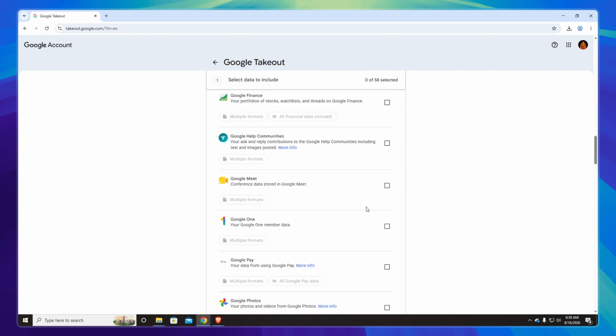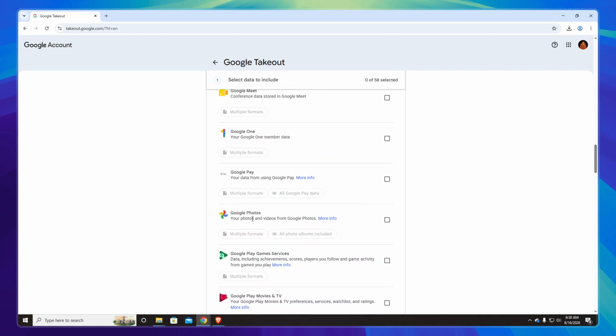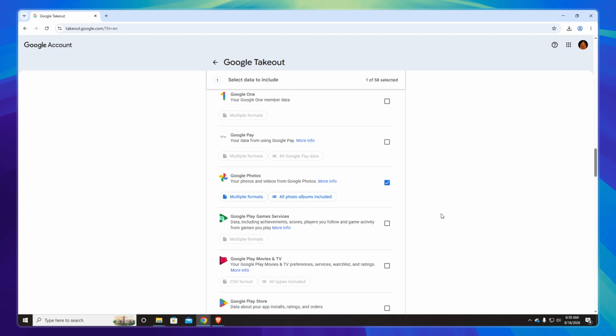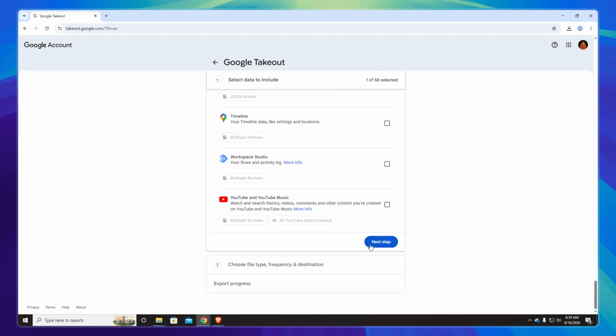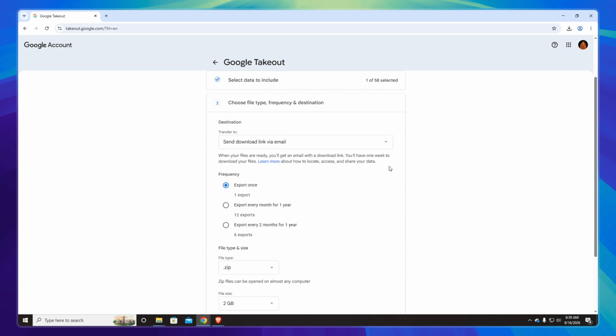Next, scroll down through the list and look for Google Photos. Once you find it, click on the checkbox next to it to select it. This tells Google that you only want to export your photos and videos, nothing else. After selecting Google Photos, scroll down further and click on the Next Step button. This brings you to the Transfer Options page where you can customize how you want to receive your data.